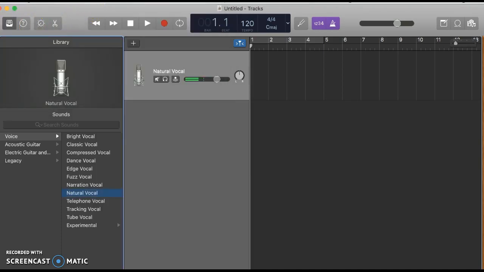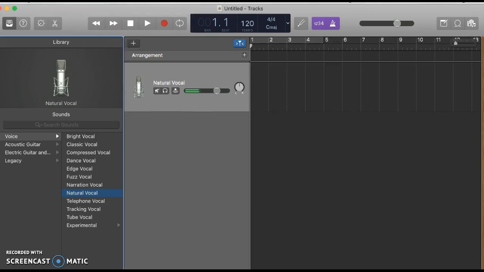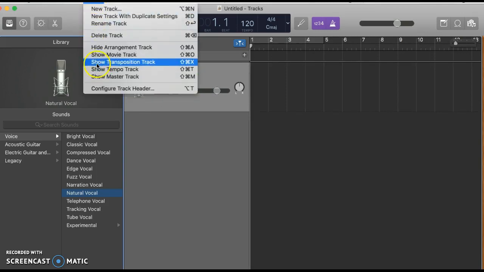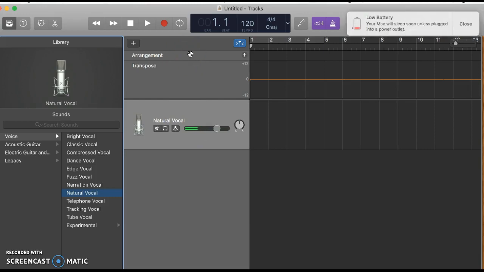Next thing I'm going to do to prepare myself is I'm going to come up here to Track, and I'm going to click two things I want you to show: the arrangement track and the transposition track. So we're going to click Arrangement Track, Show, Transposition Track, Show. Those things are always there, but we're just going to click them for now so that they're ready. So now we've got a nice setup here. We've got our voice, our transposition, and our arrangement. And now we're going to go in and play with our sounds.